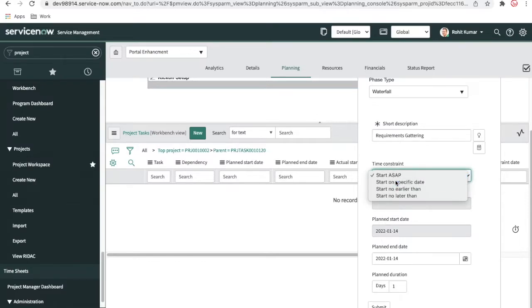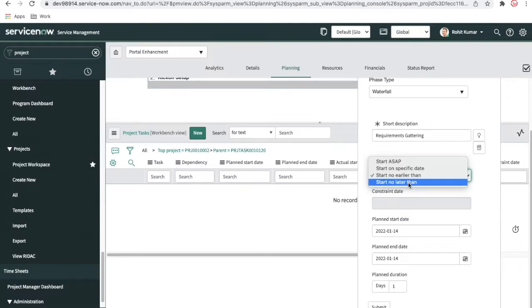Once I select start on a specific day, the planned start date becomes non-read only, where you can put the specific date when you want to start your project. Secondly, start no earlier than. Once you select it, again you can select the planned start date. Whenever it goes beyond this date, it will become red color. The fourth option is start no later than. It means that the project start date cannot be later than that. Okay, so these are the options.